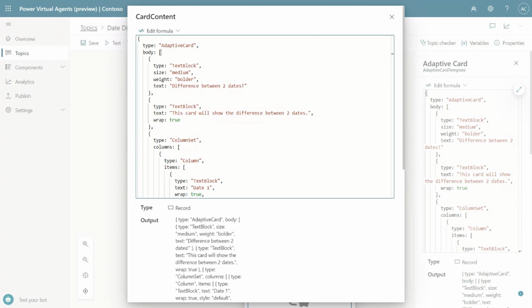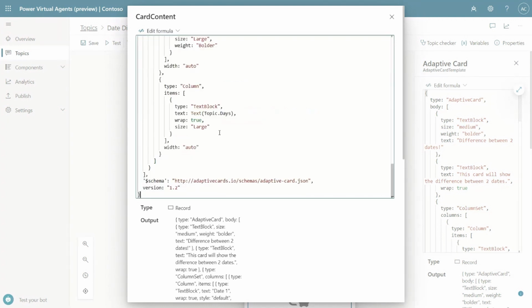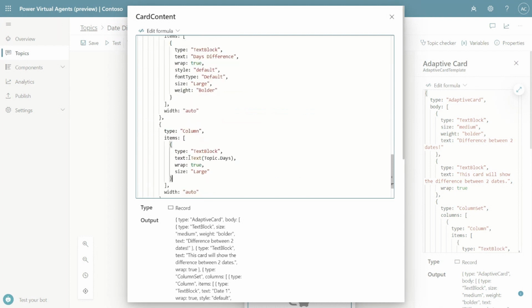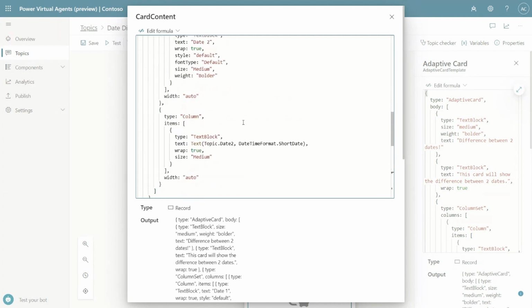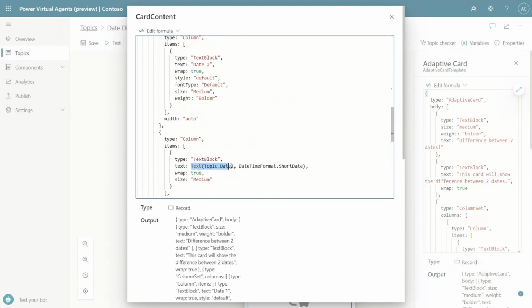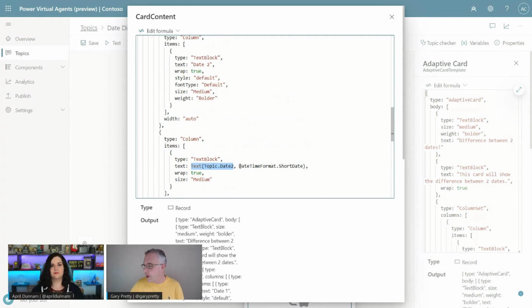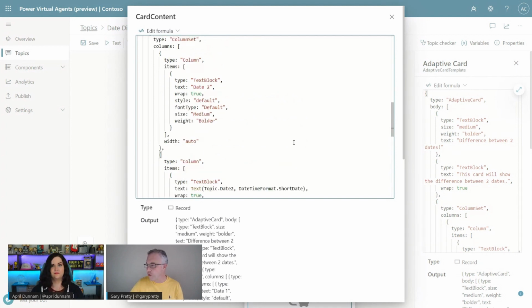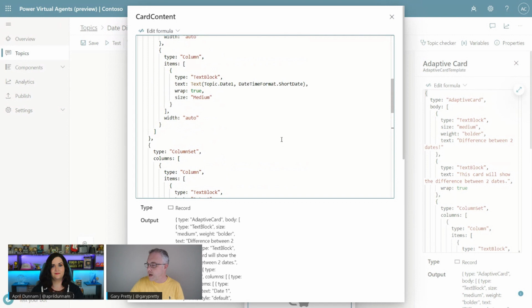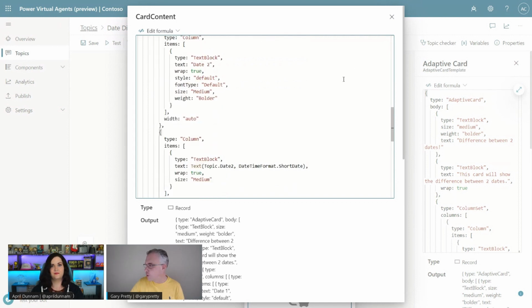Now, in the interest of time, I have prepared a version of this record, which I'm going to paste in here. And now that I've done that, you can see here that I am displaying my topic.days variable, but I'm also displaying my date variables. Now, by default, they would be written out in a long date format with the time, but I'm using the text function and the date time formatting to actually format them as short dates for date 1 and for date 2.